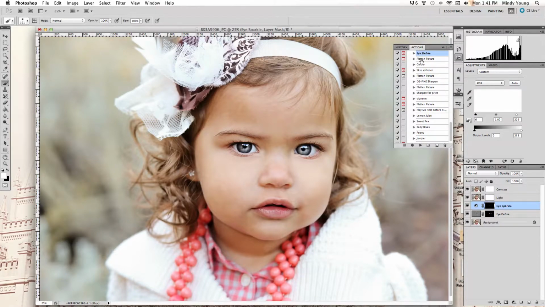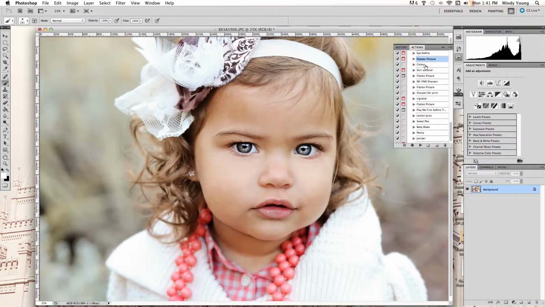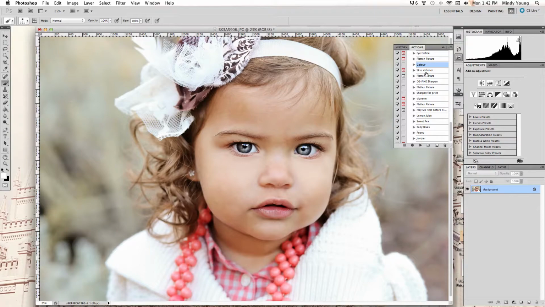I'm going to flatten this now. Flatten my picture, and it just warns you in these actions that you want to make sure you like it the way it is, because you won't be able to adjust any of this if you don't. So go ahead and do that. You can add color to the picture. I kind of like to do that last. It depends on the way I'm editing, but so I'm going to delete that.